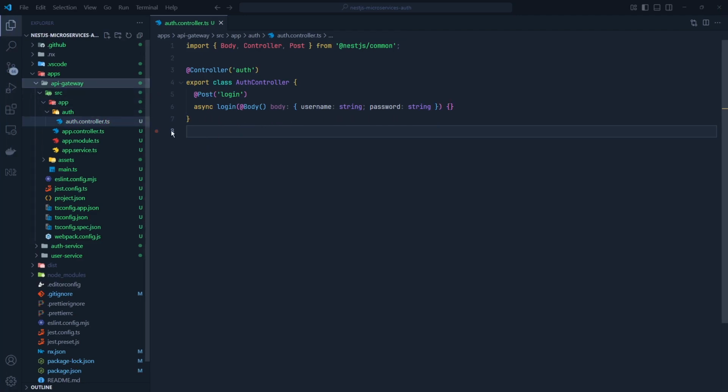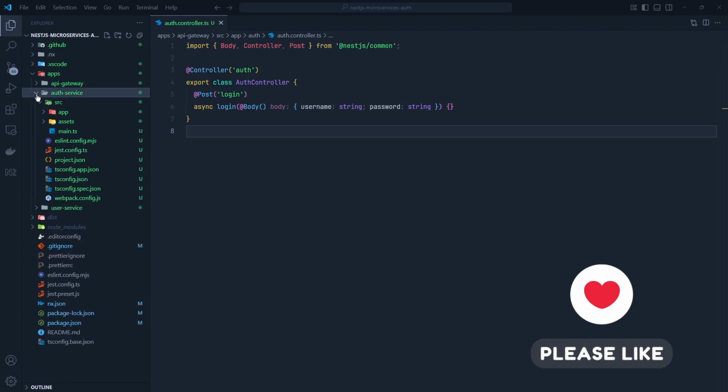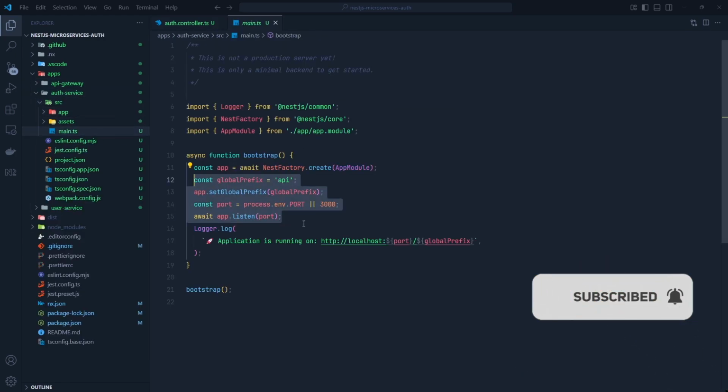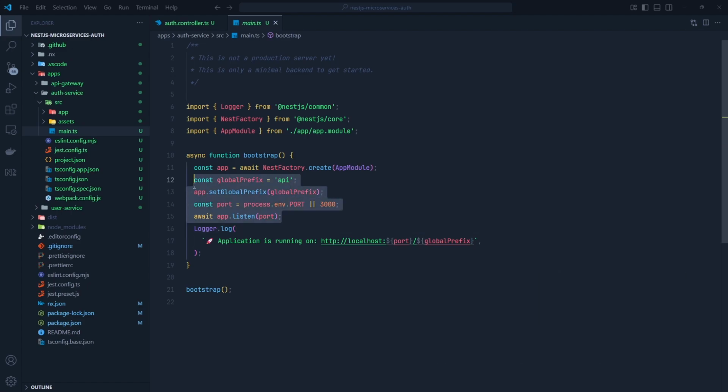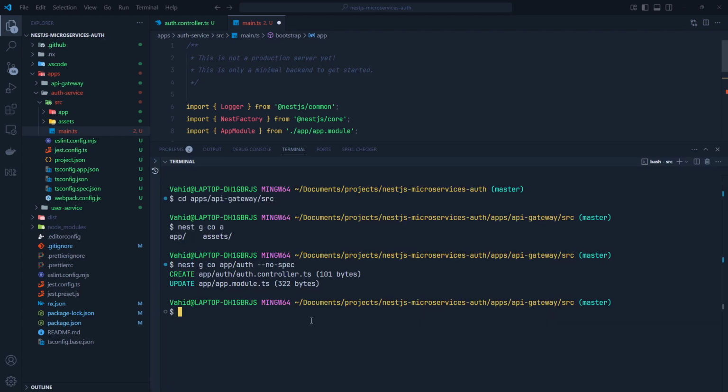So now let me go to the Auth Service application. So I close the API gateway here and go to the Auth Service. First, we need to go to the main.ts file and configure this application to listen on the TCP transport layer. So first, let me remove these lines here. And now, instead of calling the NestFactory.create function, we need to call the createMicroservice function. Then we need to pass the config object. But before doing that, let me actually install the @nestjs/microservices package.